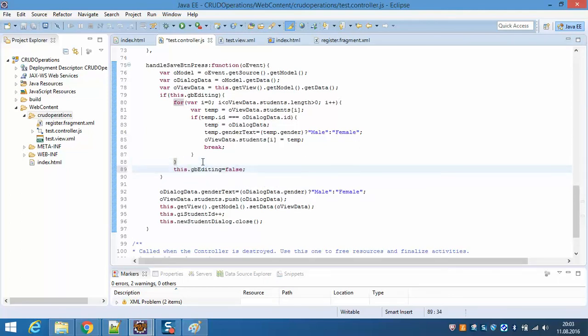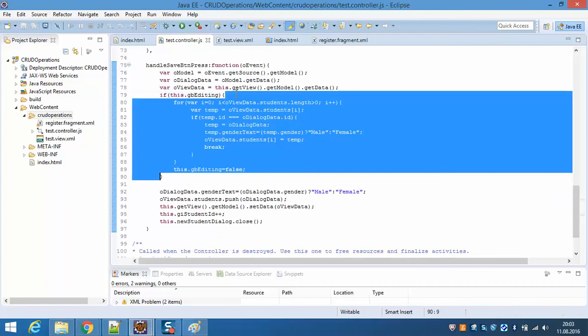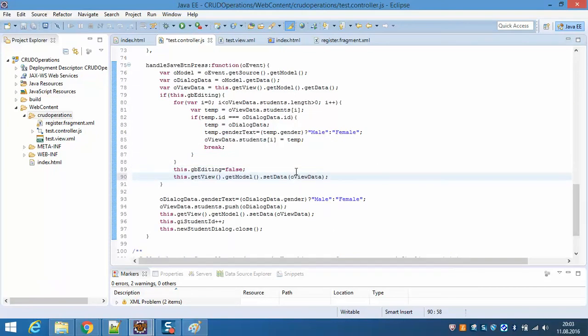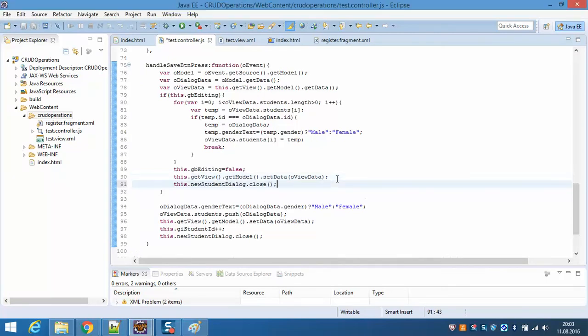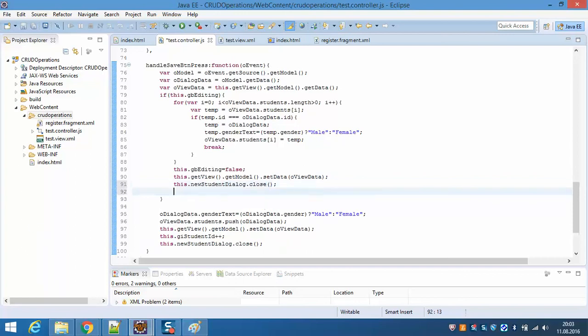Yes. Okay, so inside this if loop, and then so you modified the view data, and then we need to set the data back to the view again like this. Get, sorry, this dot get view dot get model dot set data. So once you set the data back, then close the new dialog box, and then finally return from here.